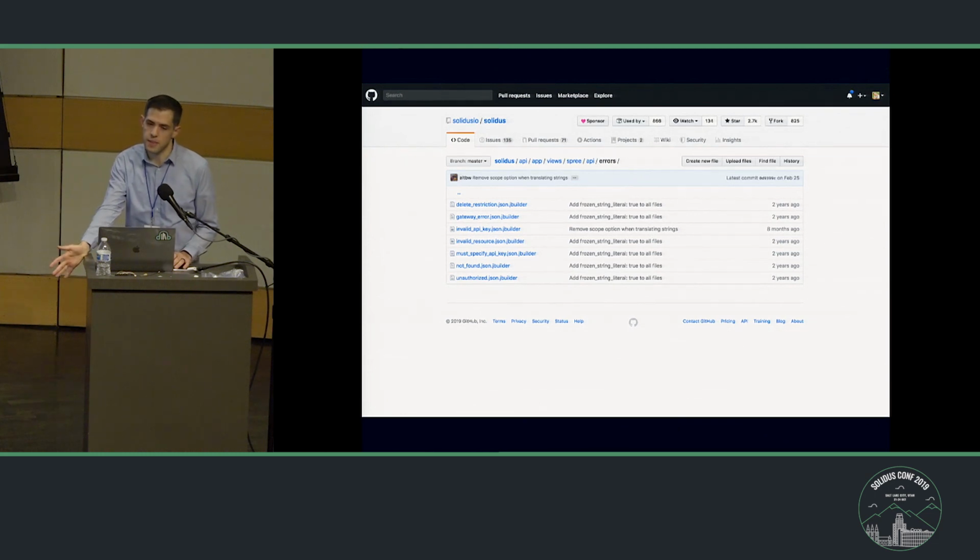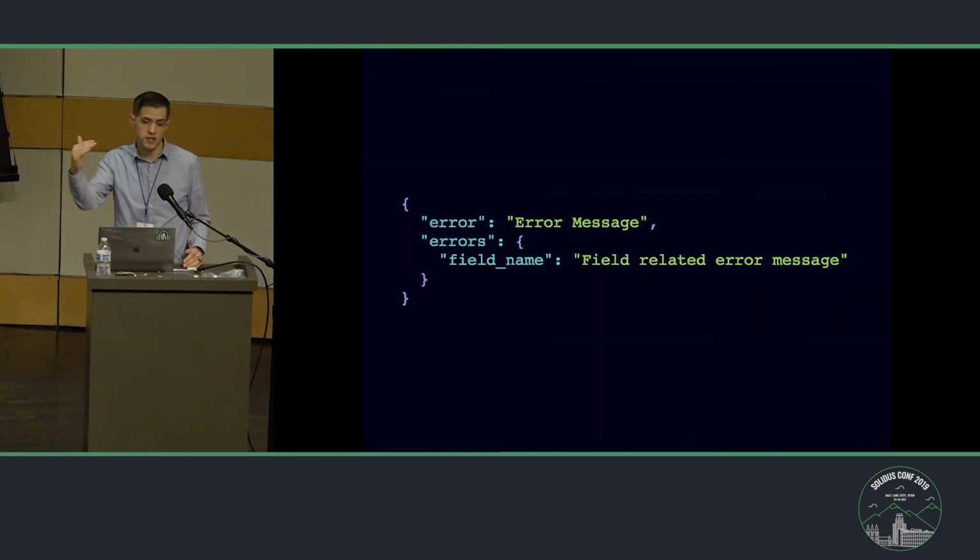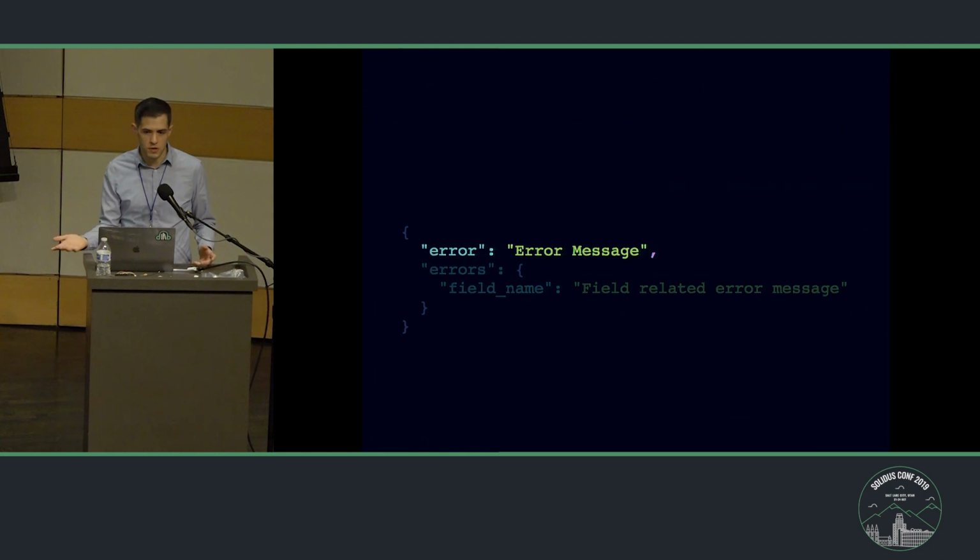But if you actually stop and look, there's only 7 errors that you can get, which is pretty good. And if you take 1 minute to look at those, there's only 2 different things that the response can give you. The first one is your error message, and that's just a pretty message to show when something goes wrong, right?